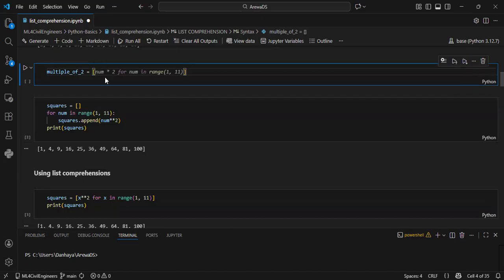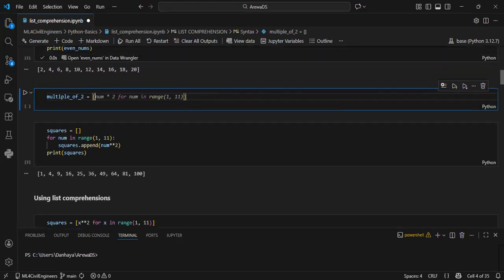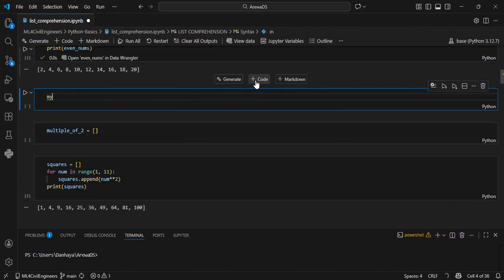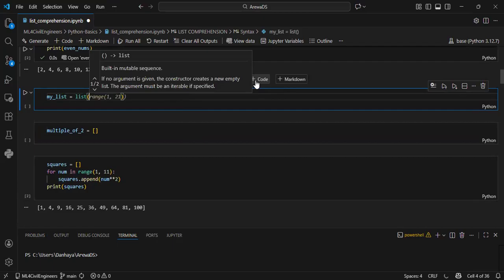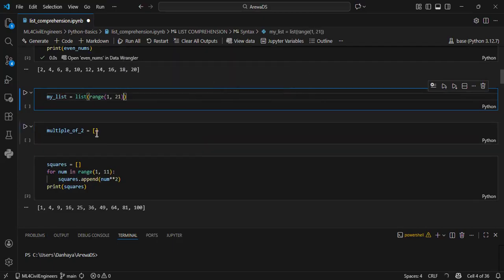Look at here. Number multiplied by 2. Okay, this is the expression. Then I have for, then I have this range. Okay, for example, if I don't want this one, right? I can create a list. Let me call it a list. Okay, let me create a list called my list. I can create a list. Let me say list function here. I have a range here. Okay, so I can come here.